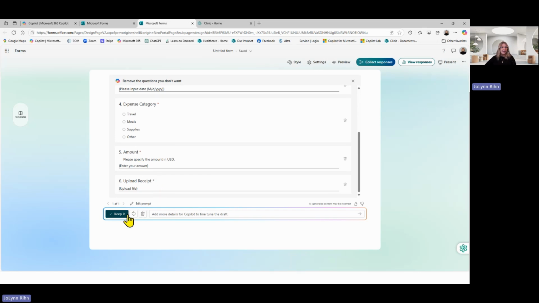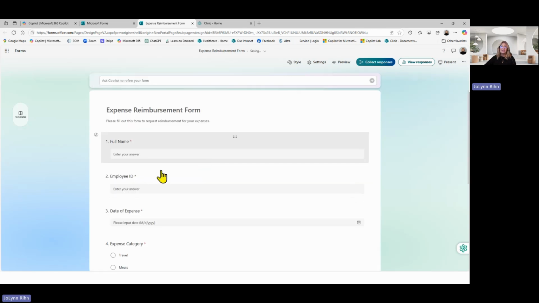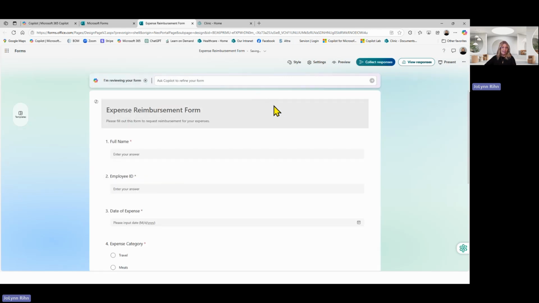Now I'm going to say, yeah, I want to keep this. So down at the bottom, I'm going to click keep it, and it is created automatically for me. Now I could have gone to the left-hand side into templates and done blank from there. But if you have Copilot, I highly recommend using Copilot to do this. So it's going through and making sure everything is complete.